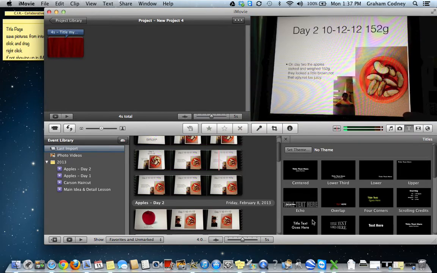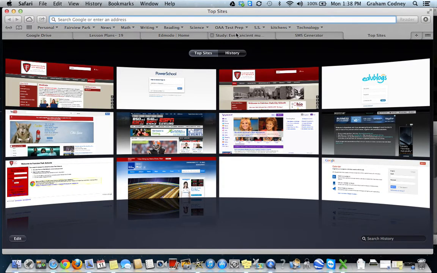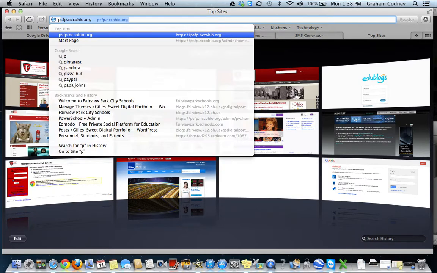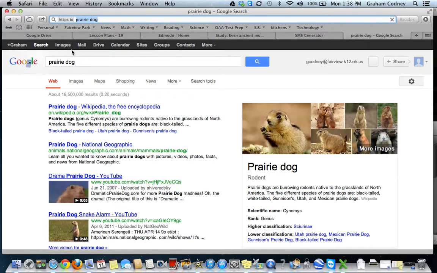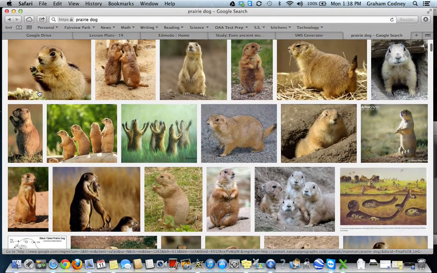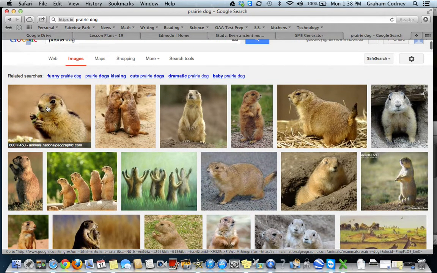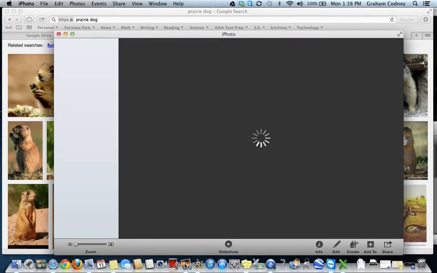Now if I want to start adding pictures, I go to the internet, open Safari or any browser that you want to work on, and let's say I was doing one on prairie dogs, and I click on images. There are lots of different prairie dogs that I could choose from. So let's say my first one right here, I have a few options. Number one, I can click, drag, and drop down into iPhoto. So if I click on the photo, drag it down, and just drop it right into iPhoto, you will see that it saves in iPhoto for me.